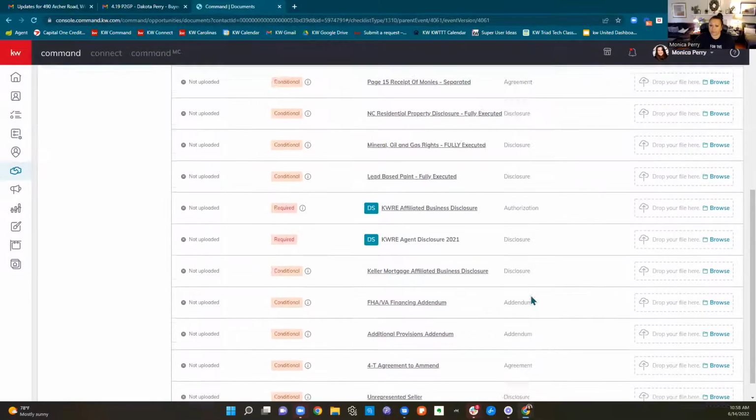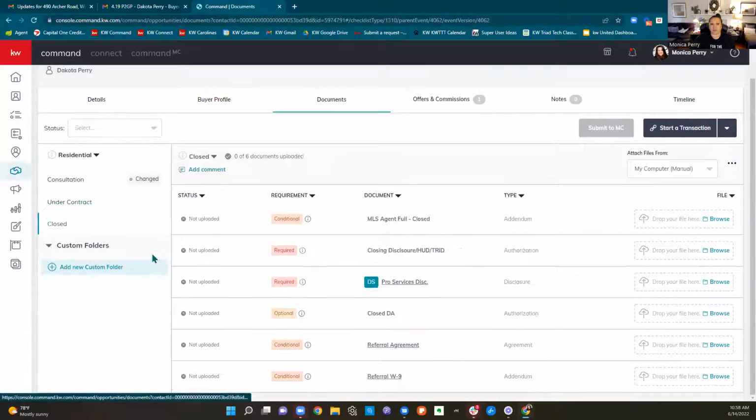So you can ask a question with the add a comment button. And then hopefully all of this gets approved. And when you get to closing day, all you have to do is turn in the closed MLS sheet, your closing disclosure, your professional services disclosure. And if there was a referral, then those documents. So your goal is to turn it in along the way as you go. Do not wait until closing and then turn everything in at one time.